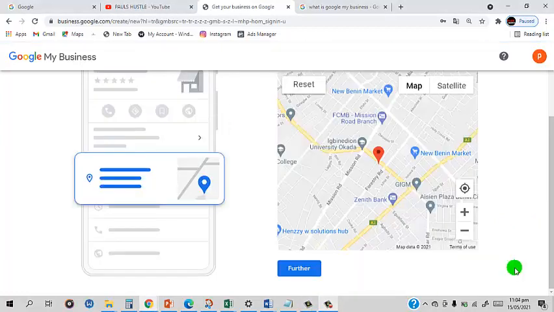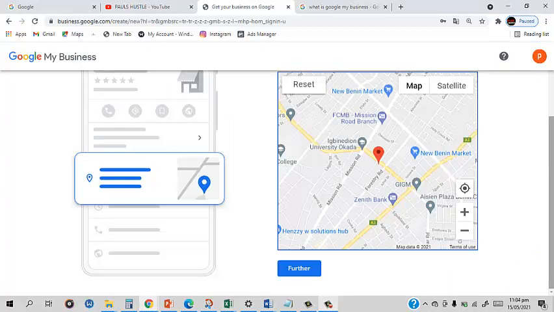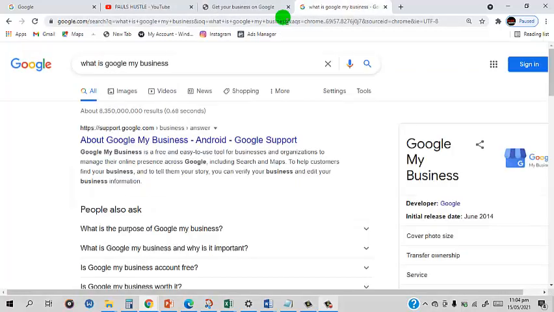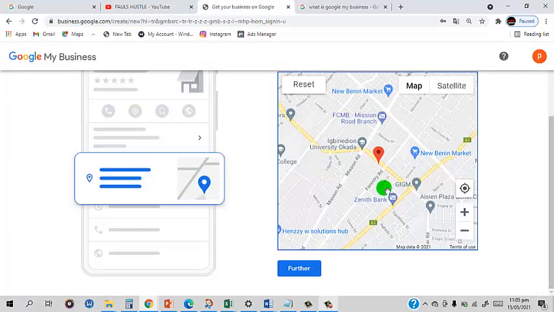All right, so once you fill in the address of your business, the reason they ask you to fill it in is so that they can generate a search map for your business. Remember when I was showing you the definition of Google My Business? It says Google My Business is a free and easy to use tool for businesses and organizations to manage their online presence across Google, including search and maps. That's the reason why you can see a map generated for your business right here.